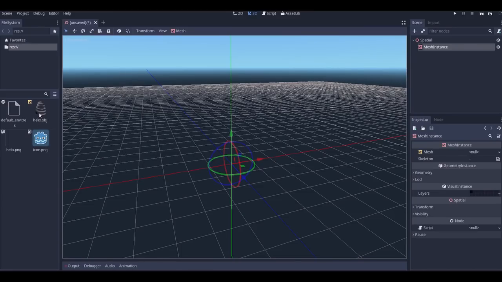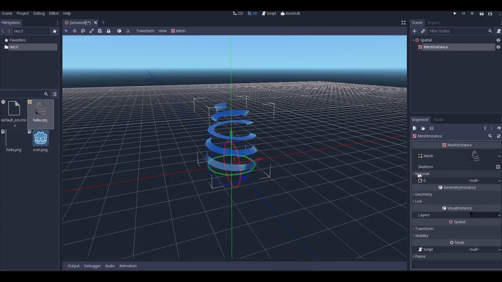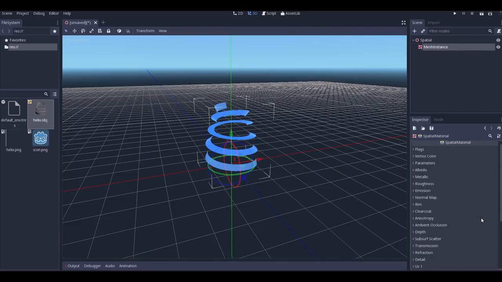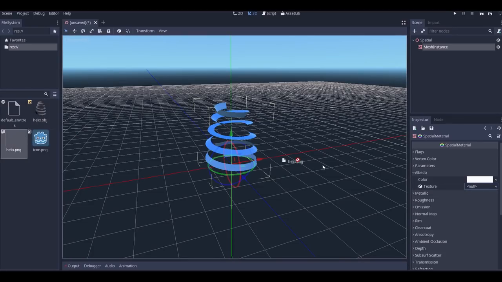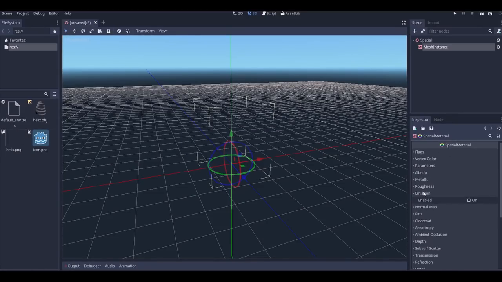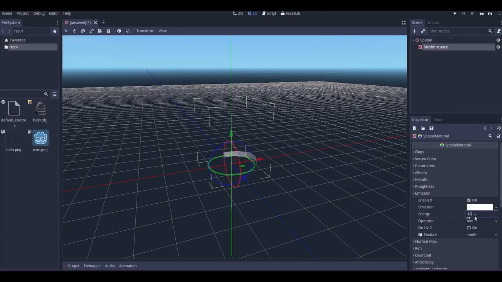You have this helix.obj. You can drag and drop it into the mesh area. Now we have the material section. Click on new spatial material and edit the material. In flags you first have to enable transparent. In parameters you have to make the cull mode disabled. Under albedo, drag the texture we created here. Under emission, enable it and make the color white. Also increase the energy, maybe 16.